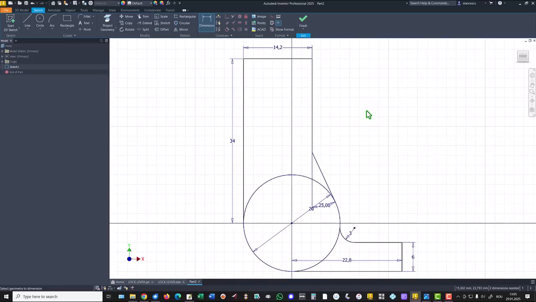and we need to place other two dimensions. One of them is tangency here. The other one, I don't know what is, because this is tangent, this is tangent. Maybe here. Let's try. Yes. Now we have a fully constrained sketch.